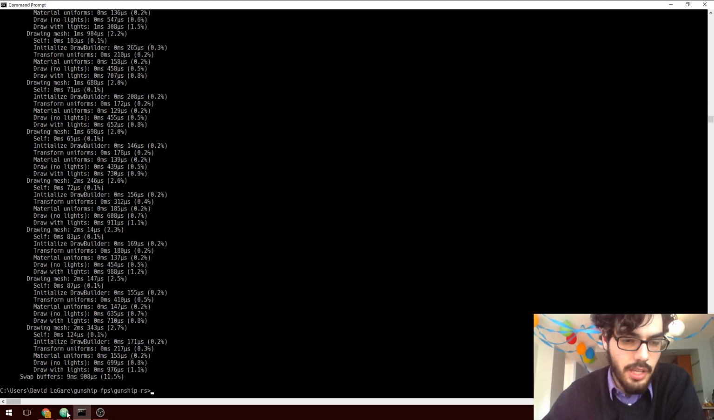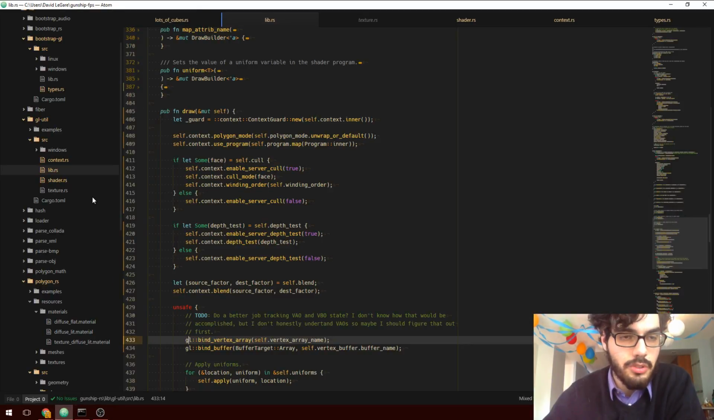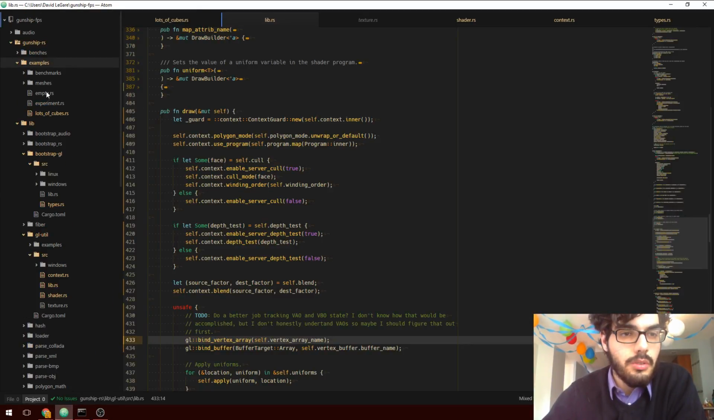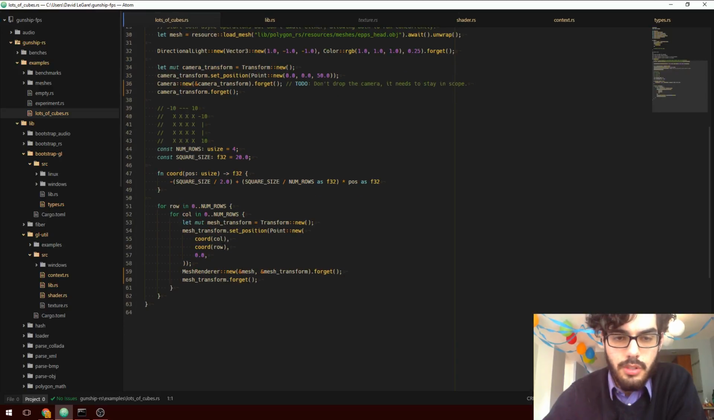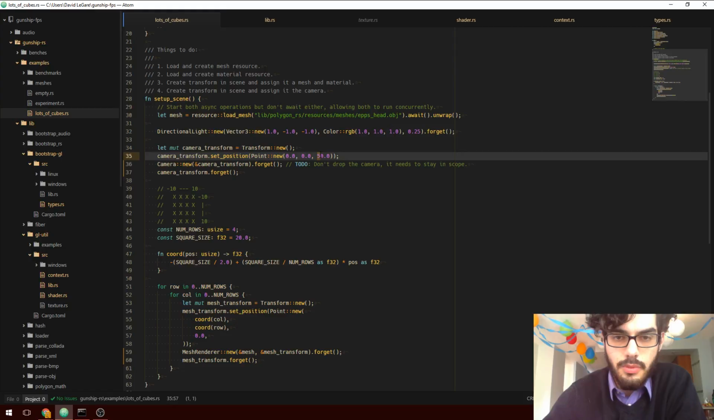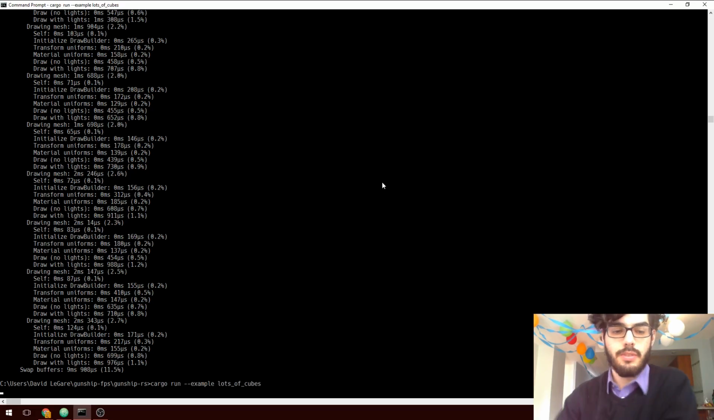Actually, let me move my camera around a little bit so it's a little bit easier to see what's going on. So example, lots of cubes. I moved it back to, where is it? I moved it back to 50. Let's make it like 35.